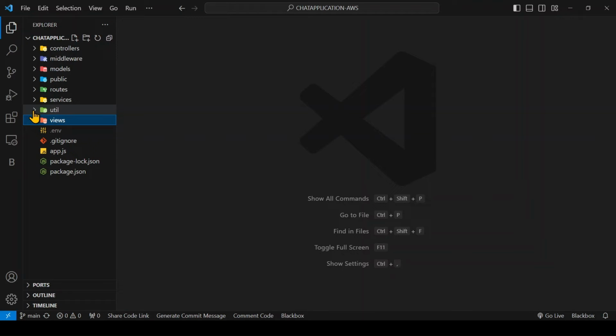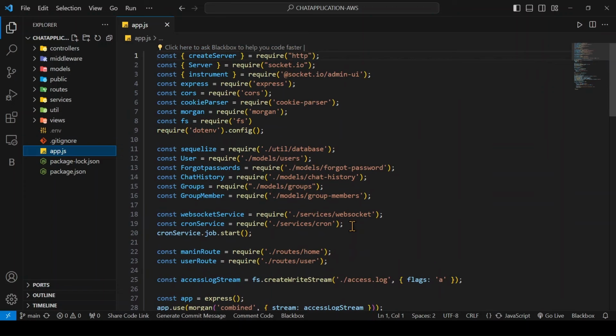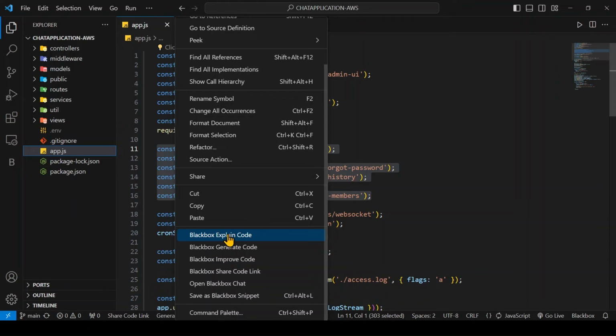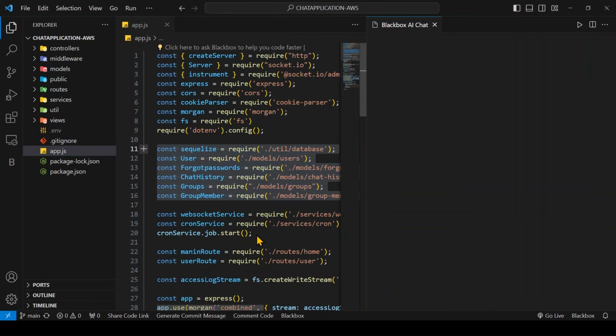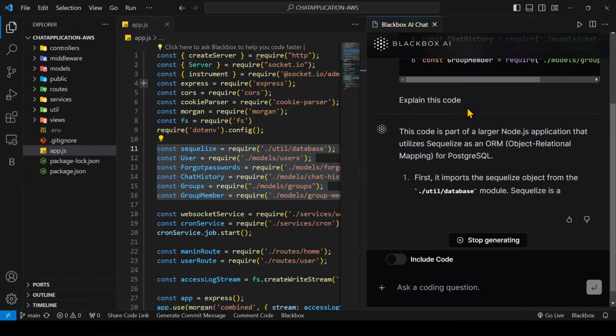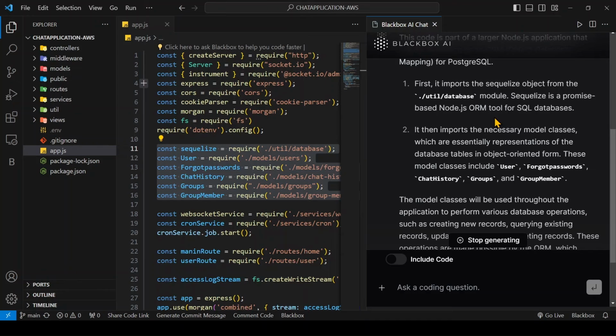So I want to go through this project. I want to understand what things he has written. If I don't understand something, what I can do is select all those things, right click, and choose Blackbox Explain Code. If you click on this, Blackbox will get your code and properly explain what has been written there. It is an easy way.